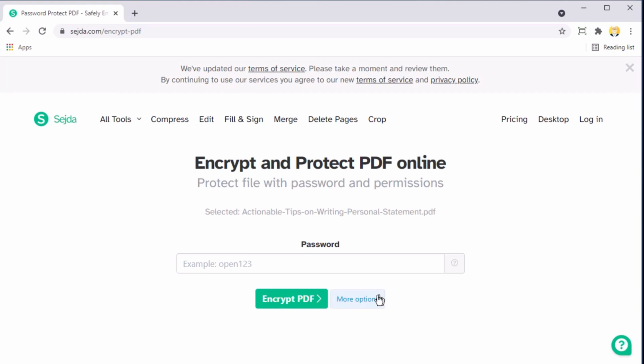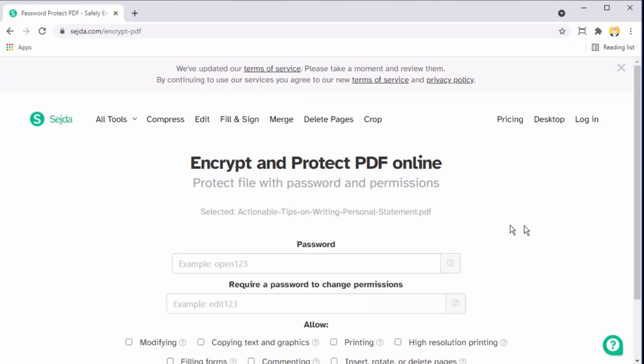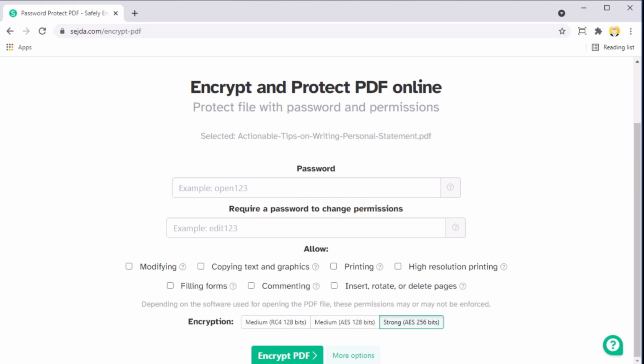But before I do that, there are some more options. If I click on that, now I have two places to insert password. The first password is to open the file, but the second password is more important because this password allows you some more control. There are few check boxes here, whether I want to allow the modifying of the file, whether I want to allow the copy text and graphics in this file, whether I want to allow the printing. This is low quality printing, this is high resolution printing, whether I want to allow the insertion, rotation or deletion of pages or not.